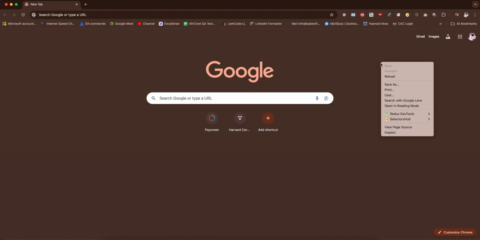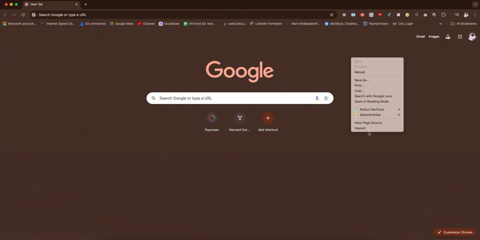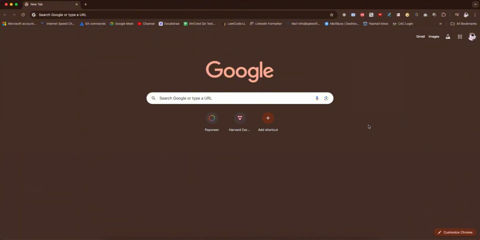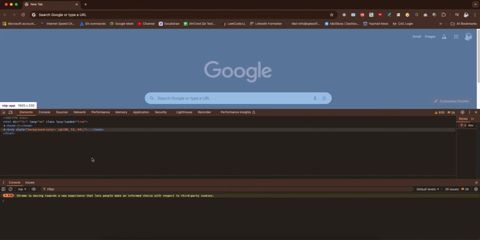So the first process is you right click and inspect, right? Right click and you inspect. You're going to have your Dev Tool. This is the Dev Tool.